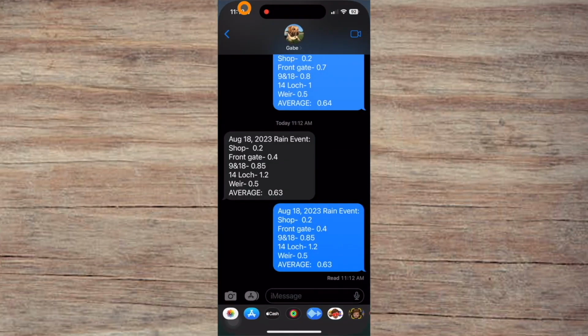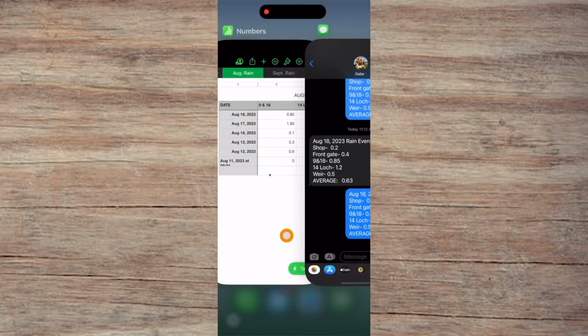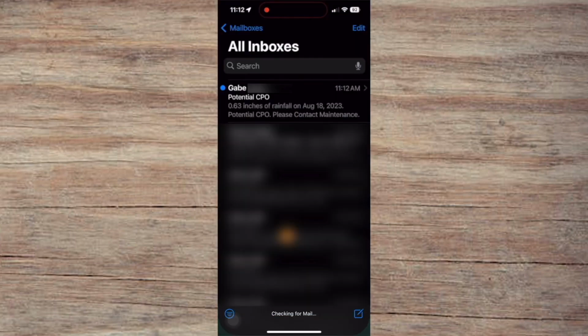If we go to our messages, and now I message this to myself, again, this is a demo, you'll see all that same information is right there. Now you can have this message anyone you'd like. It's really great. So we have it set up to all of our key team members. They know how much rain we got the night before. So that's great. It also will show you right here, I had it set up to send me an email.